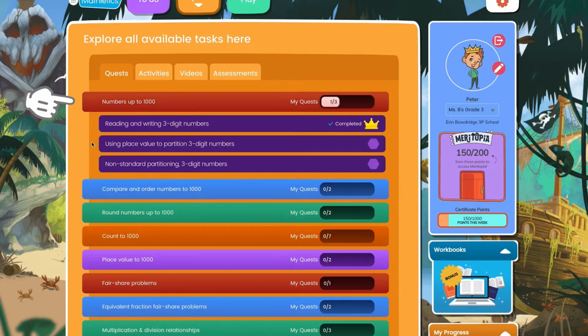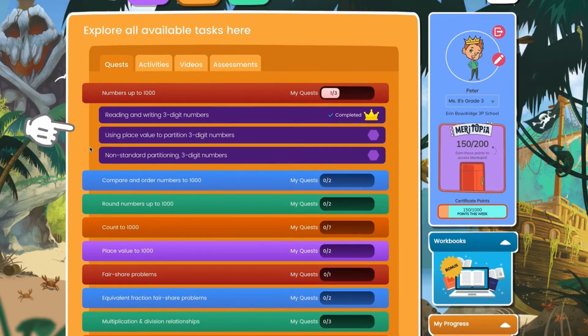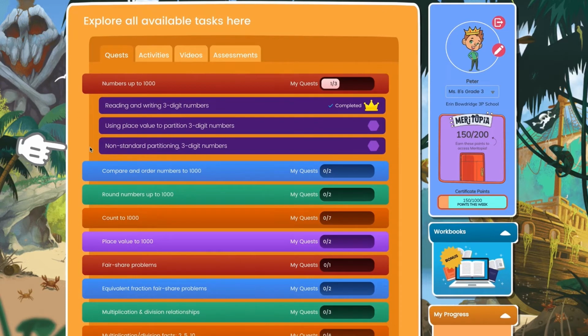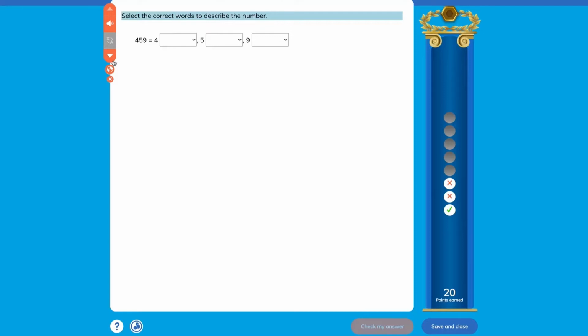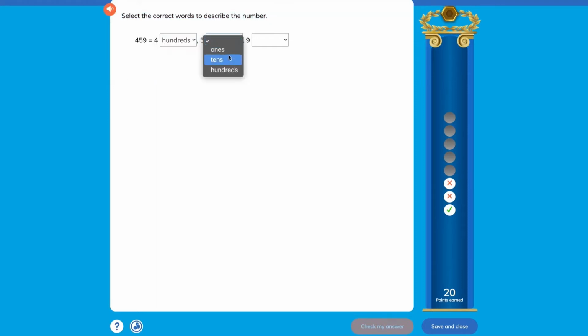Now I can see that there are many quests within each unit. You can see the name here on the left, and the hexagons on the right tell me how many steps are in each quest. Let's check out this one. You can see that the quests look a bit different than the activities, but the general instructions are the same. You read the question, enter your answer, and make sure you click Check My Answer.